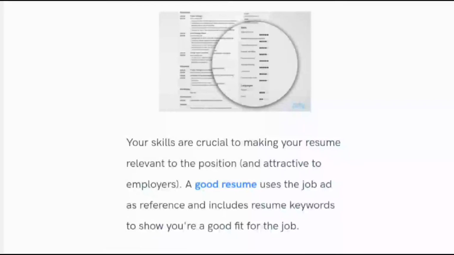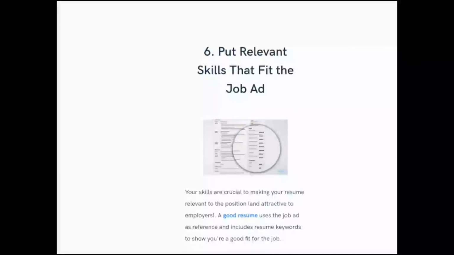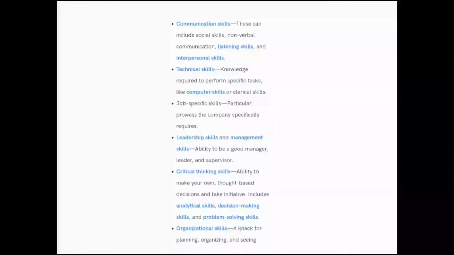Even you can see, a good resume uses the job ad as reference and includes resume keywords to show you are a good fit for the job. So you can read the job description given by the particular recruiter, then add whatever skills you possess. Here are some of the skills I have given: communication skills, interpersonal skills, technical skills, job specific skills, leadership skills, critical thinking skills, and organizational skills. These are a few skills where you can highlight yourself. Okay, so just go through it.